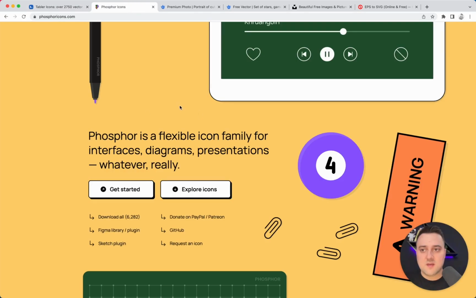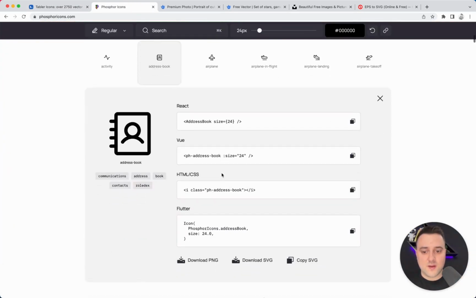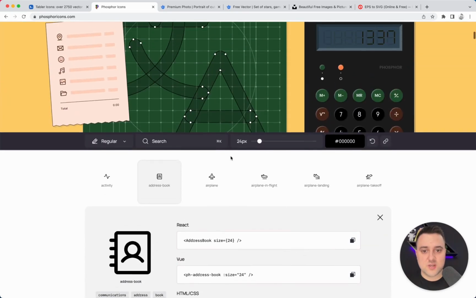Same thing happens here with Phosphor as well, but if you open it up, it's going to have the option to download or copy the SVG. If you copy it, I don't think it's going to take this size though. So that's one thing I've noticed, and one of the reasons why I prefer to use the Phosphor plugin.